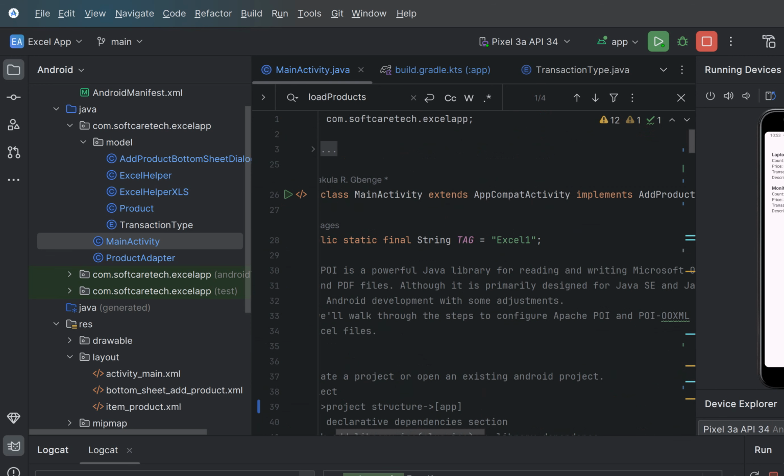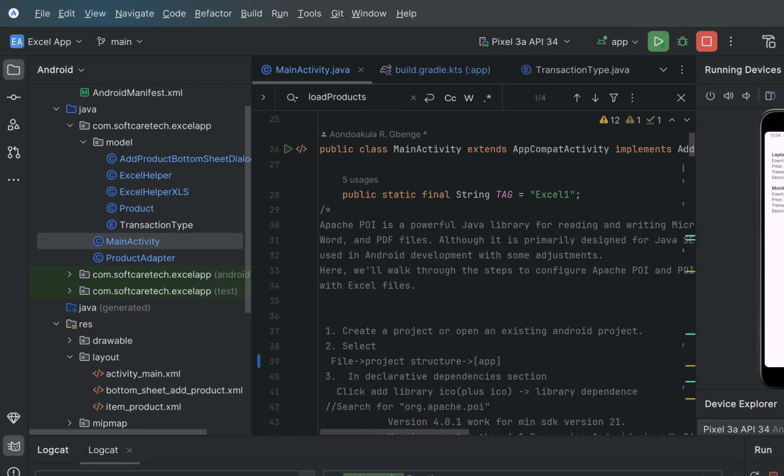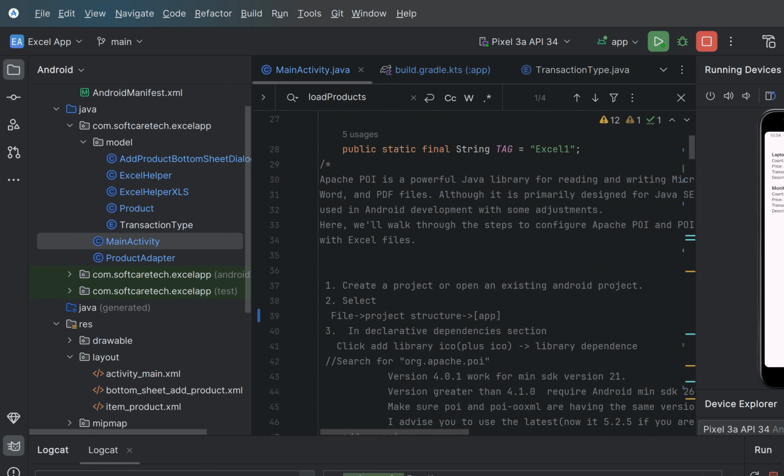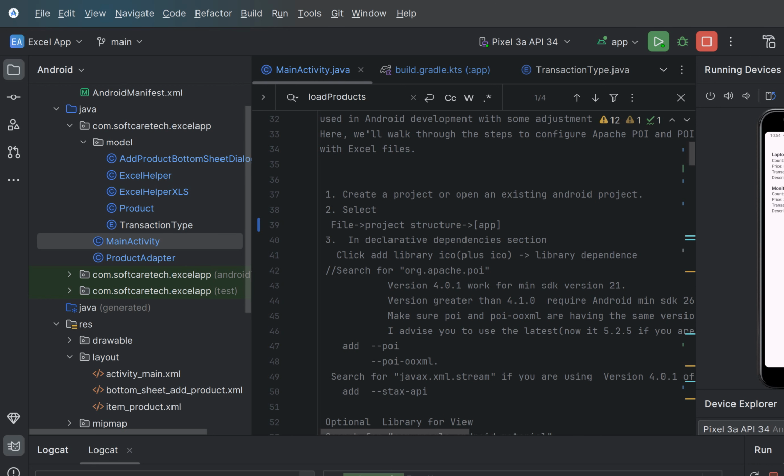Today we are going to look at Apache POI, which is a powerful Java library for reading and writing Excel, Microsoft Word, and PDF documents. But today we are going to focus mostly on writing the Excel. First, let's create a project.